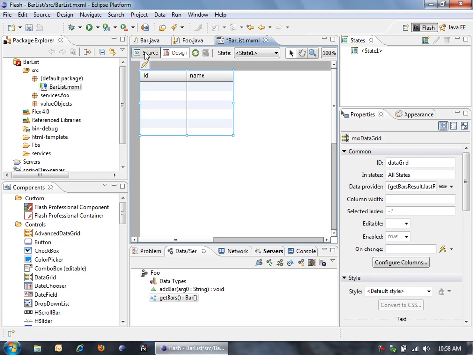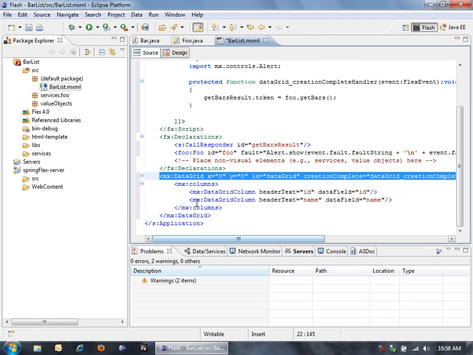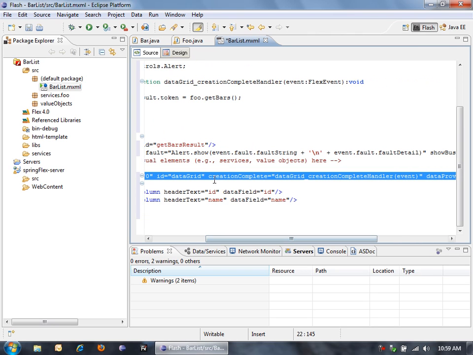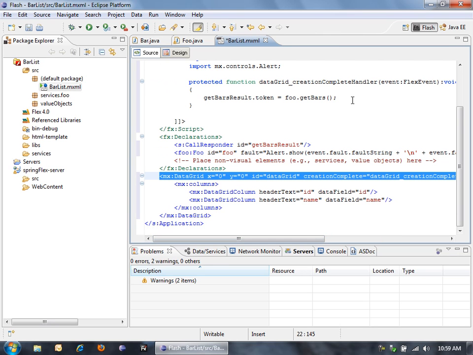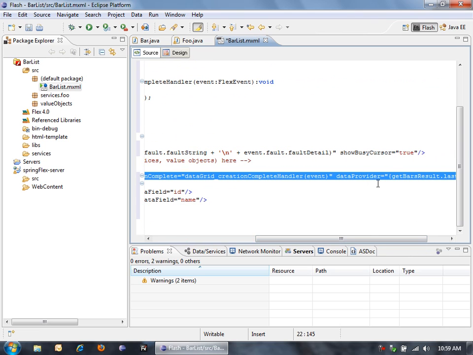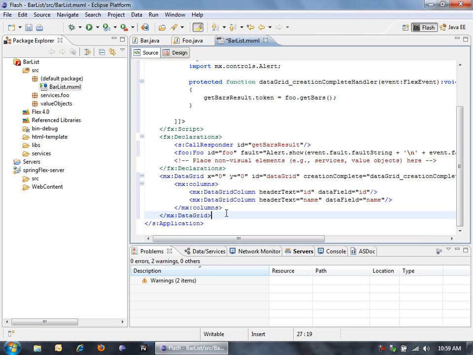And if we switch over into code view, we can see what all was created. So there's the data grid. What's happening is that we have this FooService that it created from the backend service there, and a CallResponder. And in the data grid, when it fires a creationComplete event, it's going to then go call foo.getBars, and then when a response comes back through data binding, it'll update the data in the data grid. We can trigger these events whenever we want. That's just the default when we're using the code generation in the data wizards.